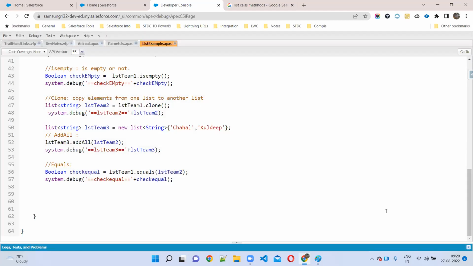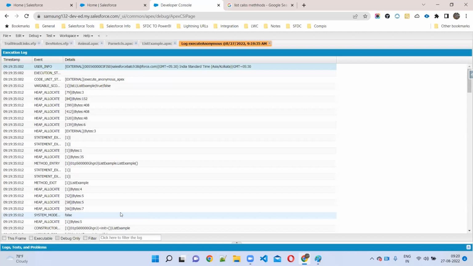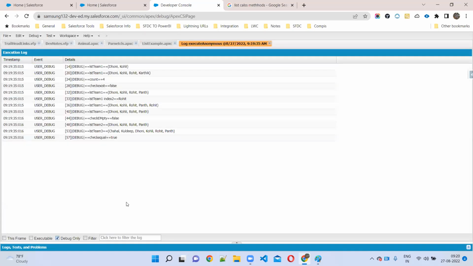Check this one. So these methods are very important. All these methods are very important, madam. In real time we can use them, and once we go in depth, like triggers, classes, we have to use all these things. Team 2 and Team 1 are the same, yes, so we are getting true.